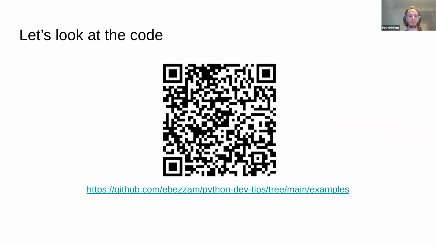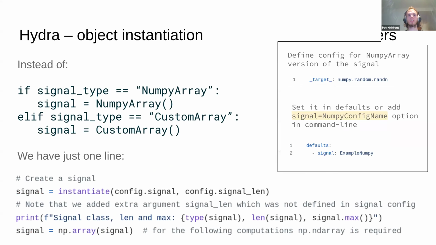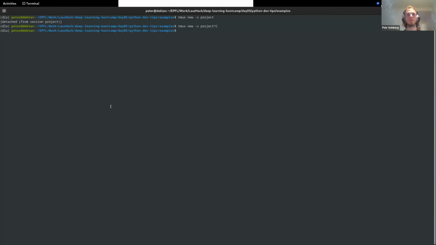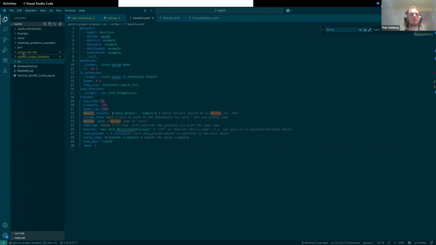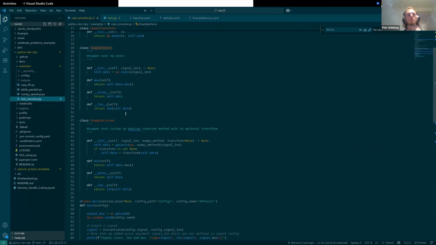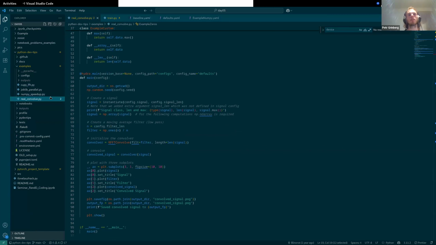Yeah, I think you looked at it. So where is it? It's here. Alternatives, examples. So imagine we have a script that we called real_convolve.py. We add this hydra.main here, and we say that the default configuration path is configs. So the real config is located here. Configs is the directory next to it.